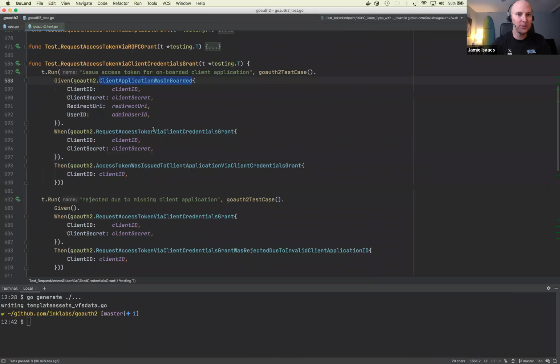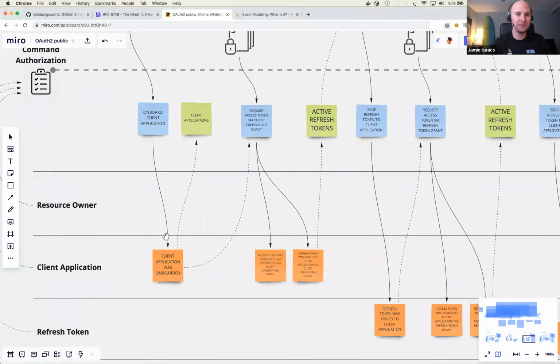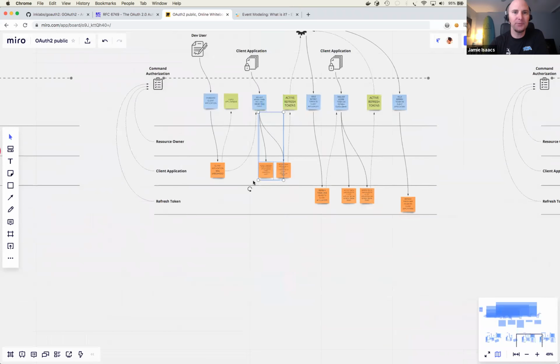Client application was onboarded, request access token, and then access token was issued. That's basically this event, and this event, this command, and this event. Does that make sense? Can I select those? Yeah, it doesn't really make sense. It makes more sense up here.